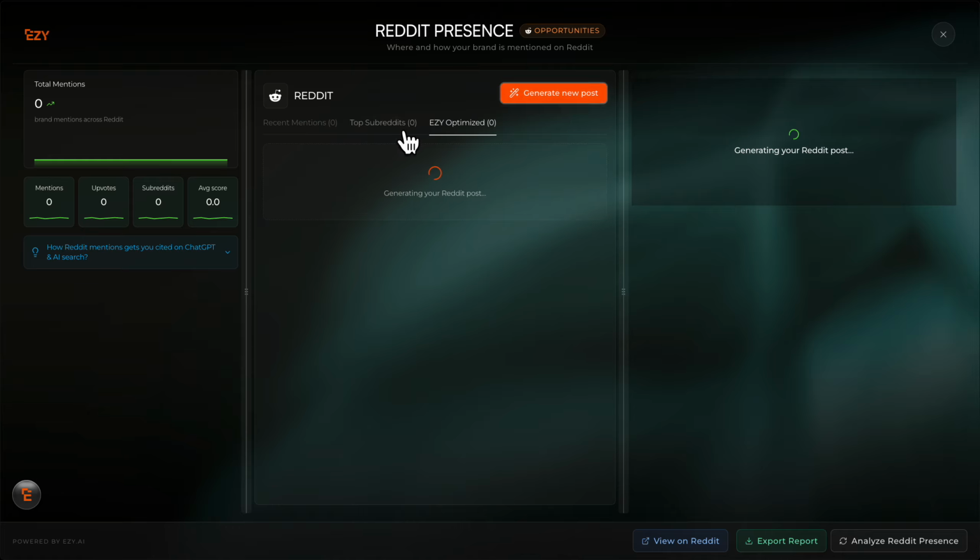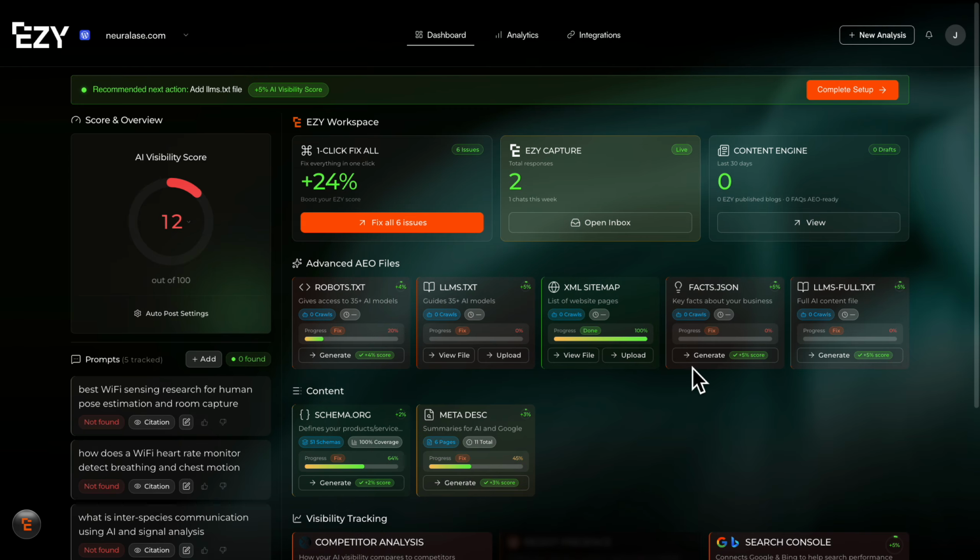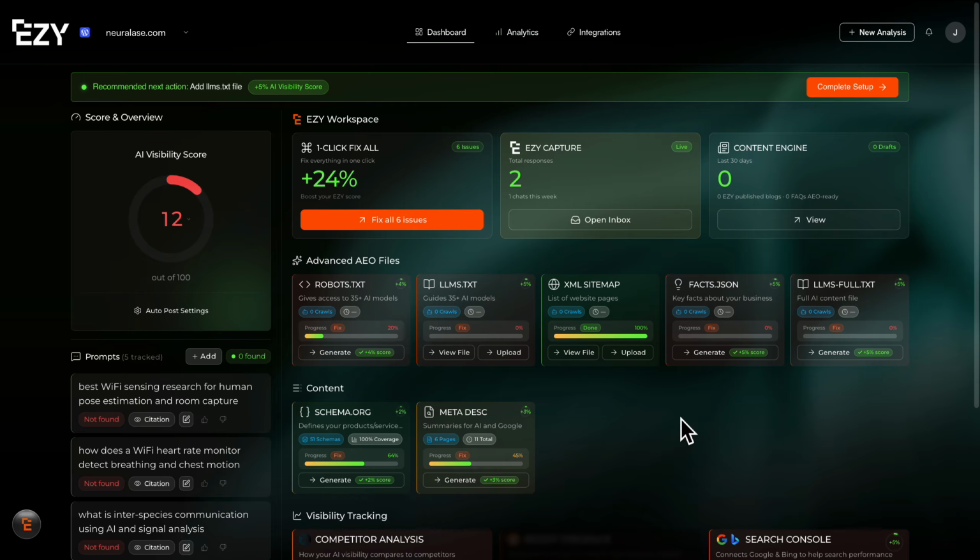Reddit presence, I'm going to generate that now. EZY will actually monitor all of the Reddit subreddits that you are mentioned in or upvoted in or spoken about. So this is a really good place to track because Reddit is one of the most cited sources for ChatGPT. So that's a very important widget as well. But onto the most important widgets for you.